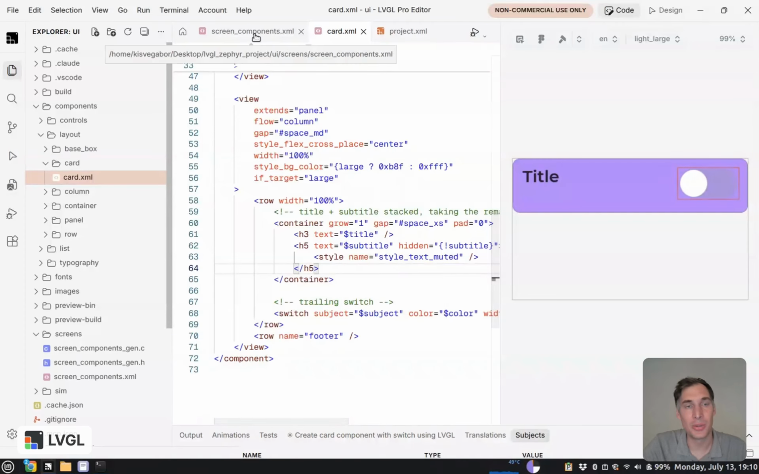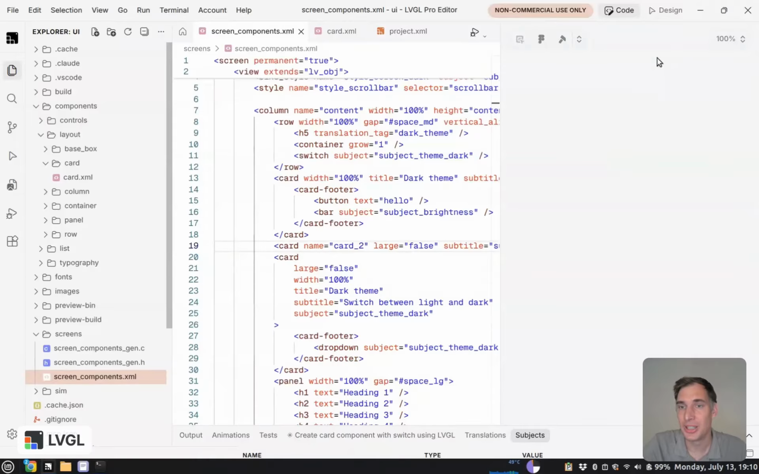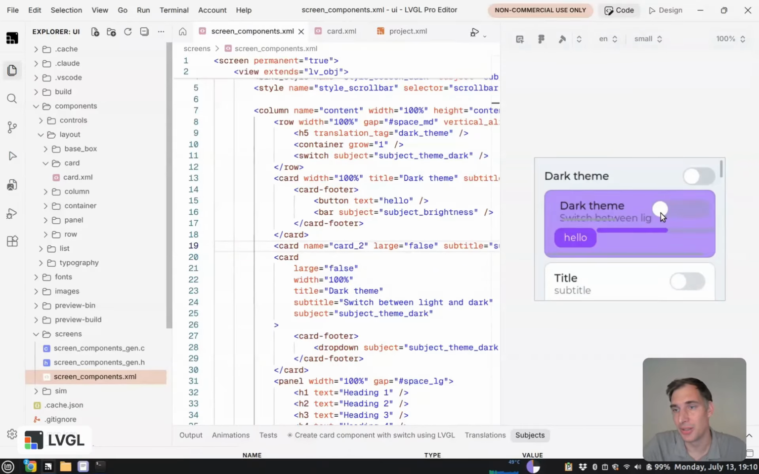Okay, let's go back to the screen. Now we have the large target selected. As you can see, these switches are much larger than these were. If I switch back to small, the other view will be selected. Now the switches have the same size again.